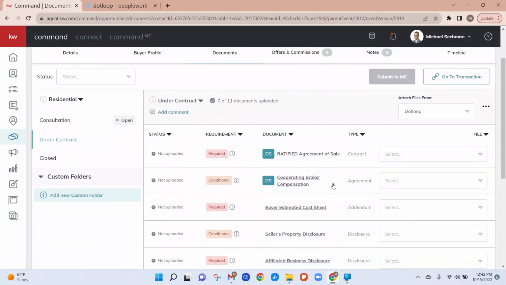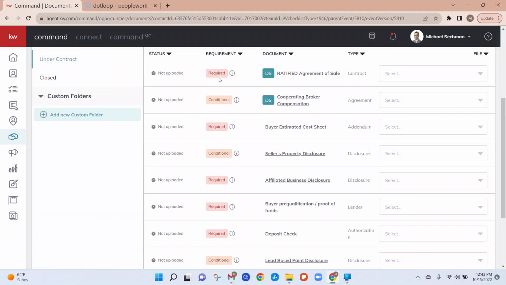And now you'll see I have lots of different documents here. Some are required, some are conditional. If we hover over the little information eye in the circle, it'll give you some basic information about this specific required document. You'll see conditional. This is the co-broke compensation. Obviously, we know that co-broke compensation is not required when Keller Williams is on both sides of the transaction, or our Market Center is on both sides of the transaction.